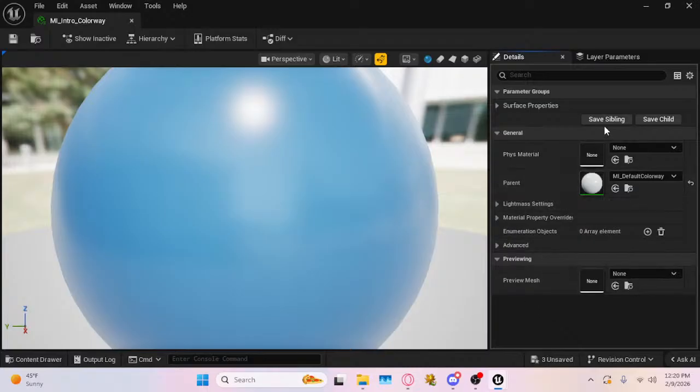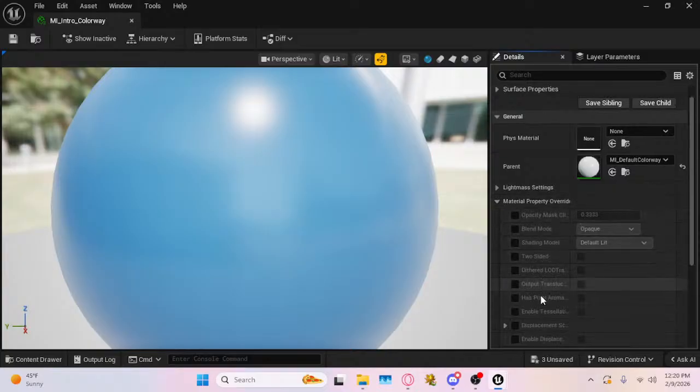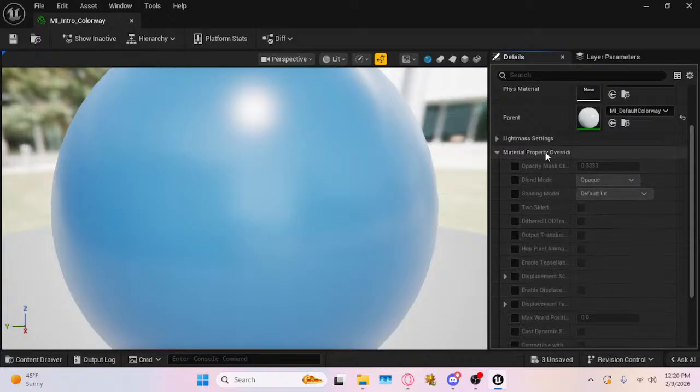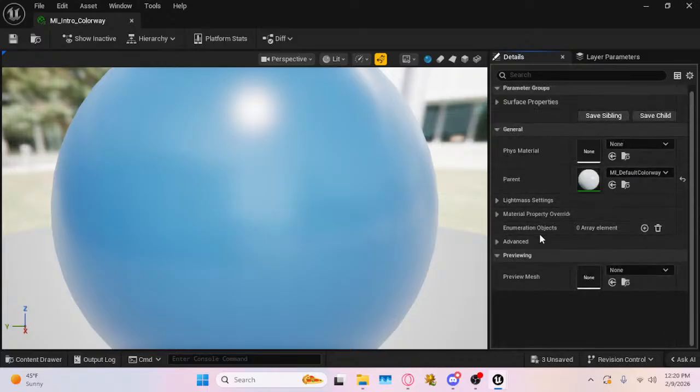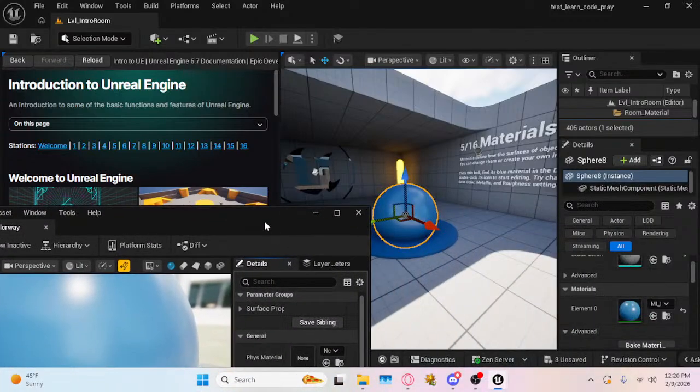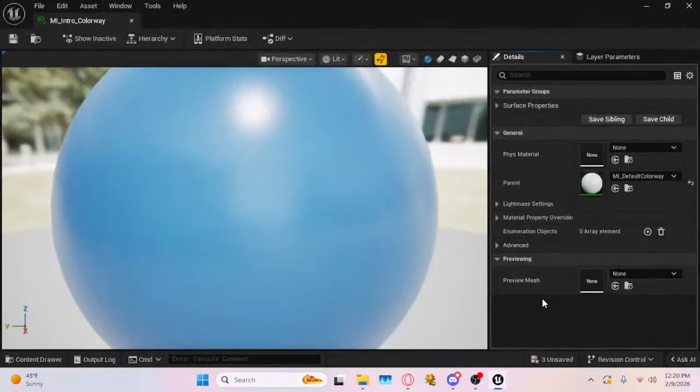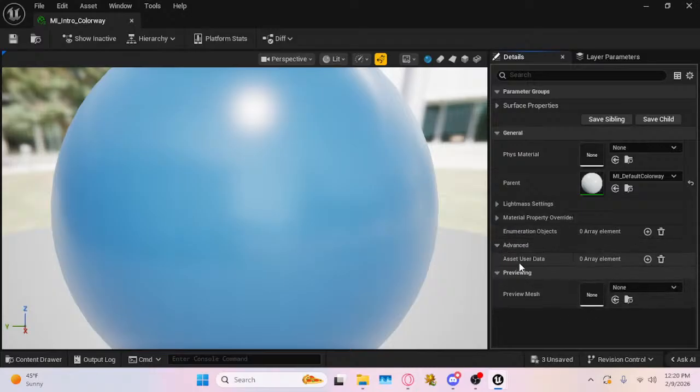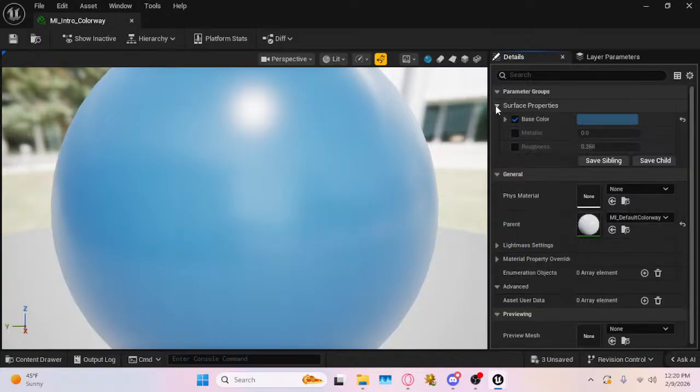General, physical material, parent. What? So what am I supposed to do? Base color, metallic, and roughness. Okay. Then advanced. Oh, that. Ah, there we are. These are the things it wants me to change.